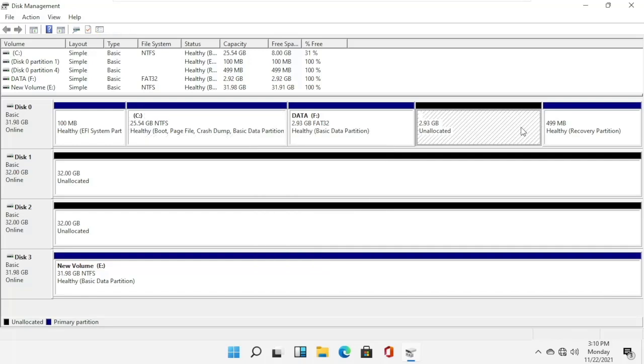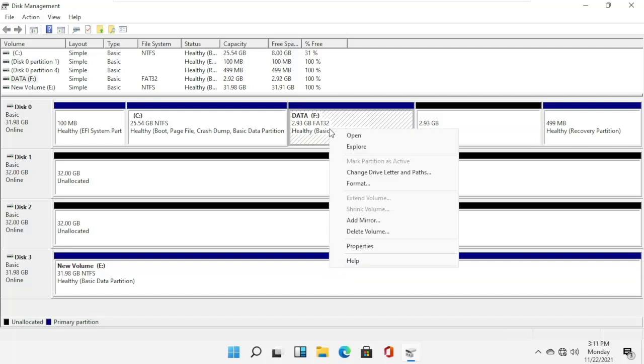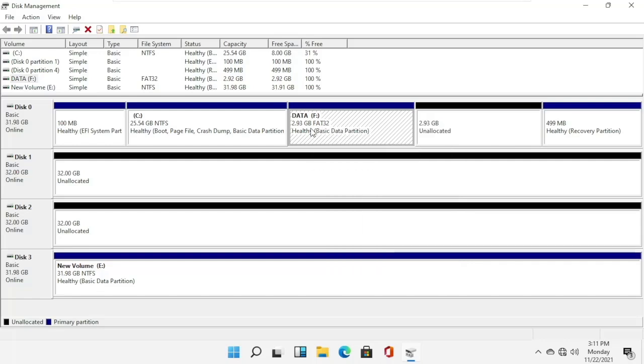Another rule that you need to keep in mind regarding extending volumes is that you can only extend NTFS volumes. For example, when I right-click on the data volume, the Extend Volume option is grayed out, even though there's free contiguous space next to it. This is because the data volume is FAT32. We can fix this, though, by converting it to NTFS.